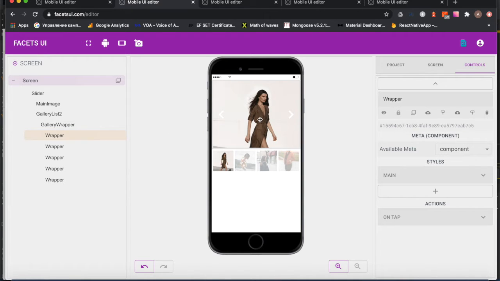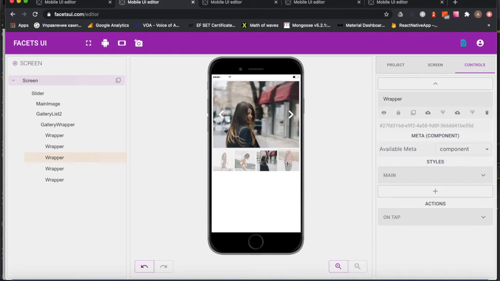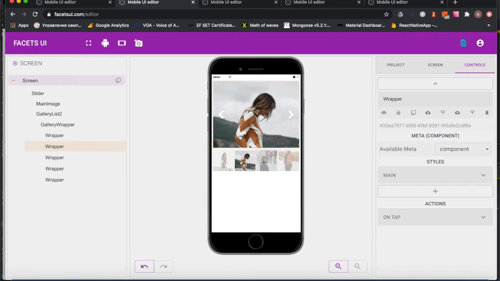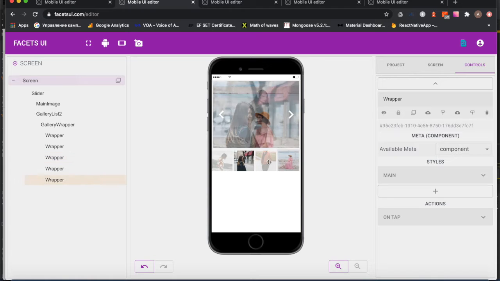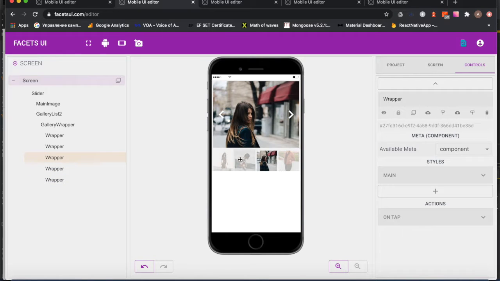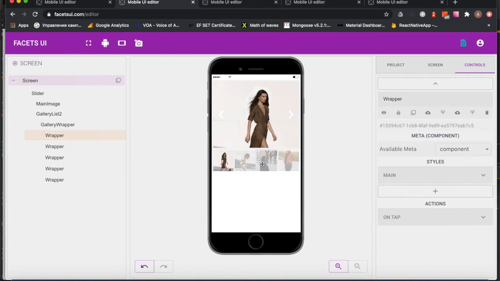Today I'm going to create a slider in the FacetsUI editor. This is a simple slider with a button, the main image, and the slider which will switch different images. Below is the images list. I will show how to create this slider in the FacetsUI editor.